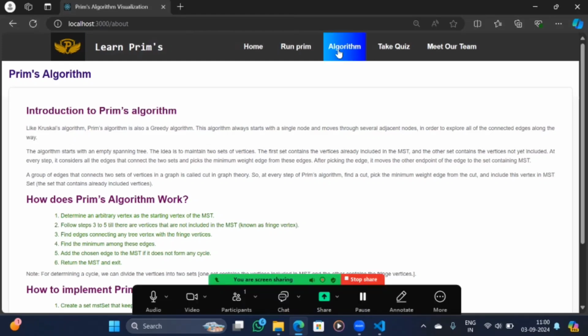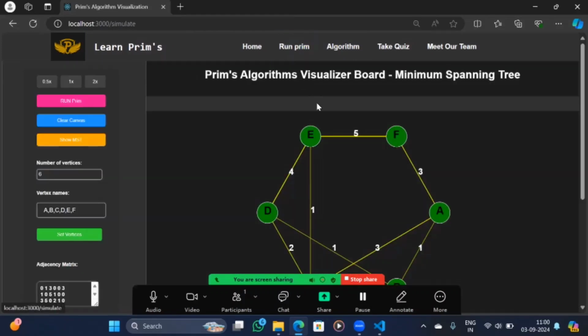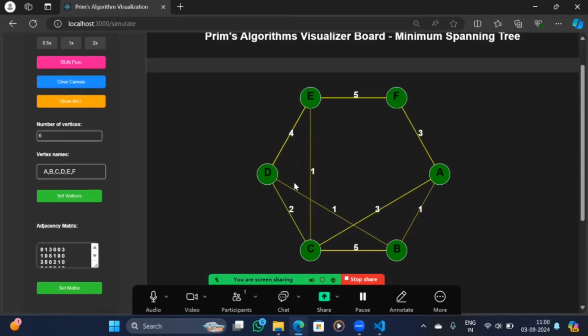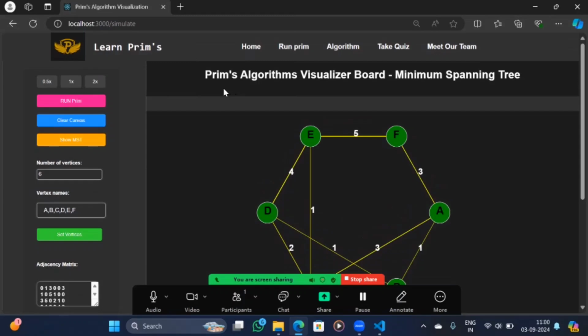Now we get into the real-time visualization of Prim's algorithm. This is the Prim's algorithm visualization board. Here you can see many widgets and modules. We also provide customizable graph visualizations. Users can customize the graph by setting the various vertices and edges, enabling the exploration of different scenarios of the graph structure.